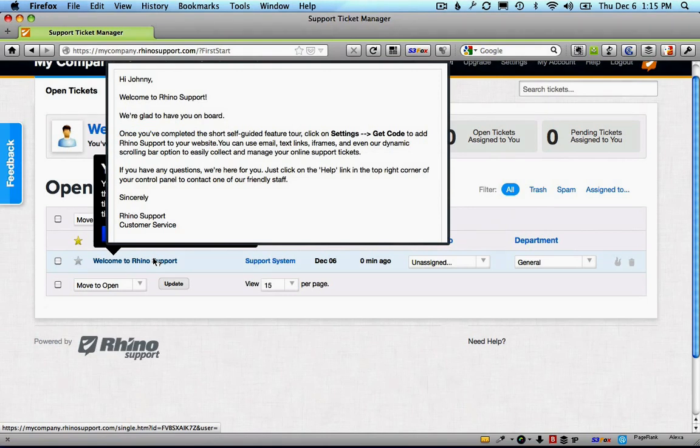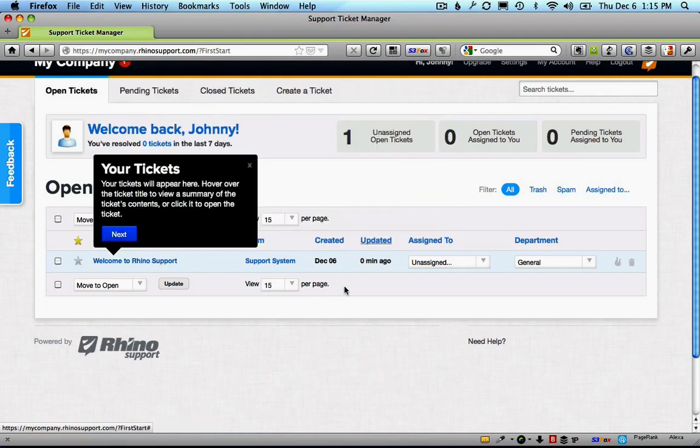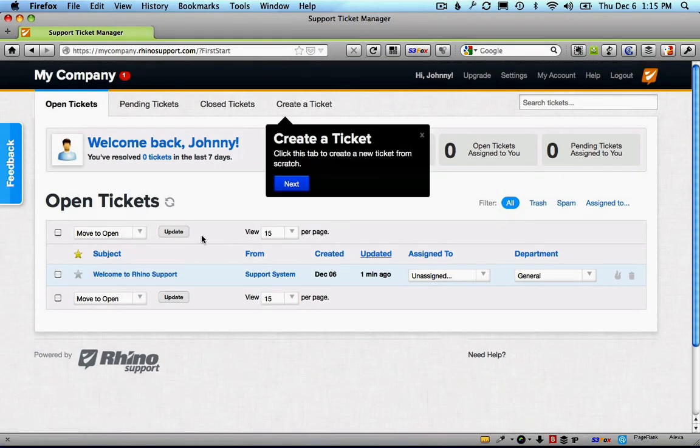Rhino Support was built to be able to give you all kinds of one-click functionality to really streamline your support needs. So you can see the tickets right away, you can assign them to people, assign them to departments, mark as spam, delete, and so much more right from within the main screen.